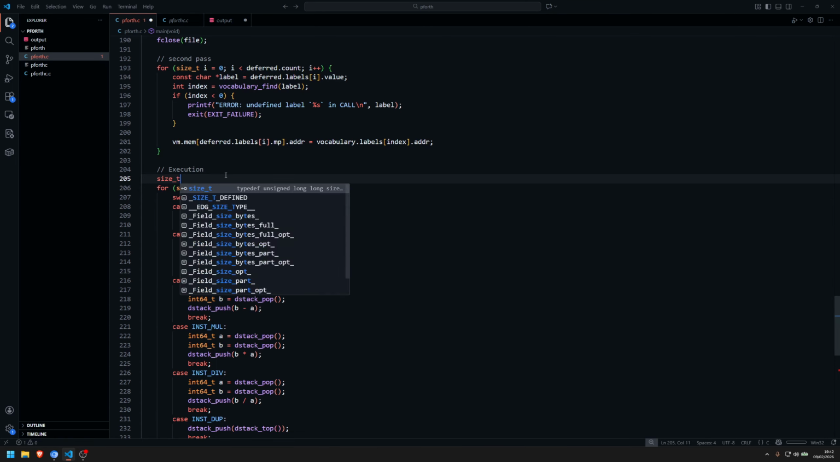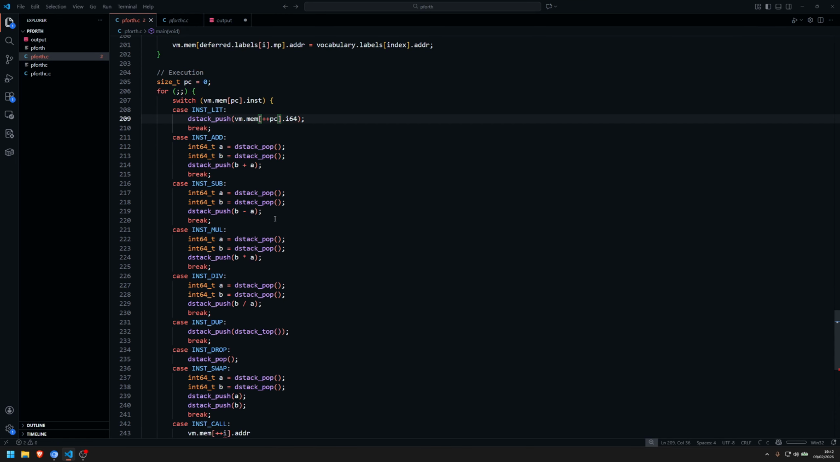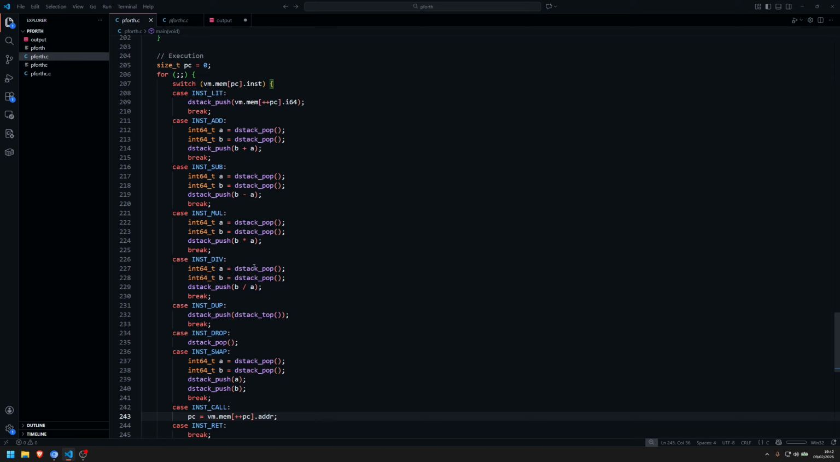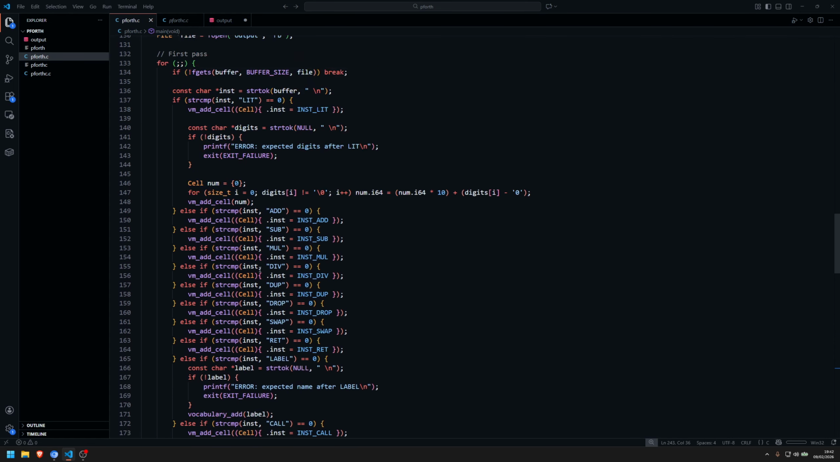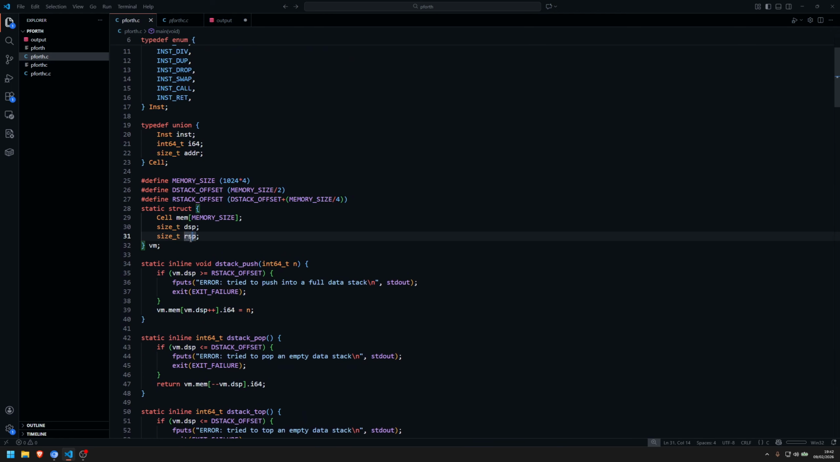So let's say size_t program counter is equal to 0 at the beginning. Here, let's remove all of that. Program counter, right here, and I can say that my program counter now is that address. So I just jumped into there, and I need to do something else. I need to push my current program counter, or program counter plus 1, into the return stack. Do I have a return? Yes, I do.